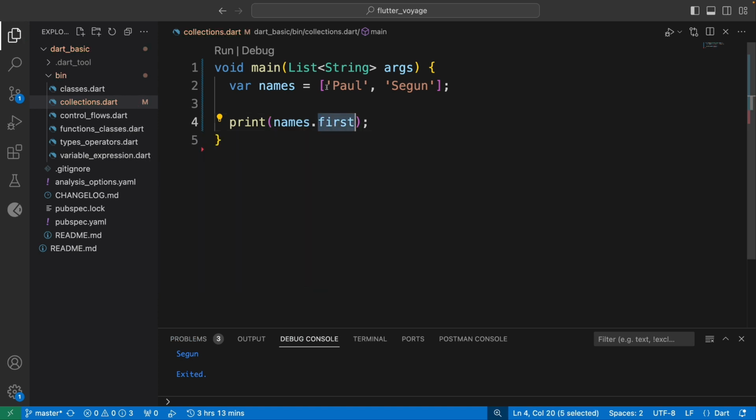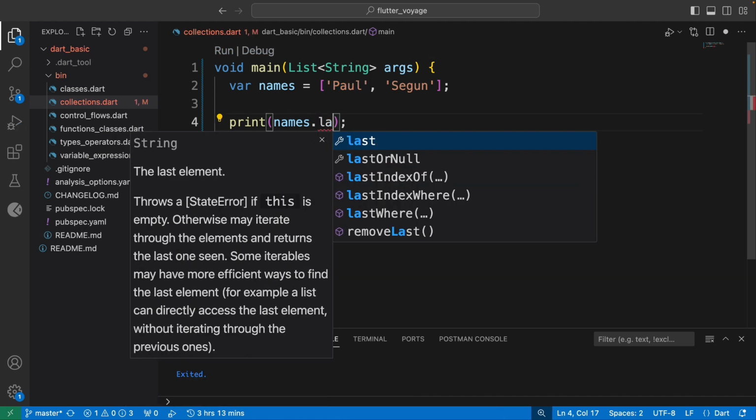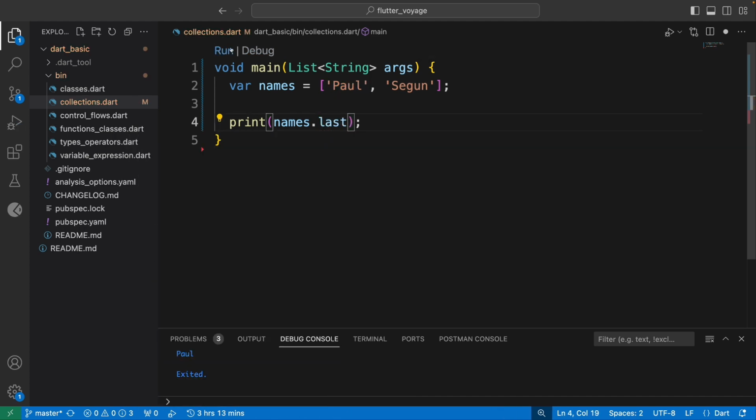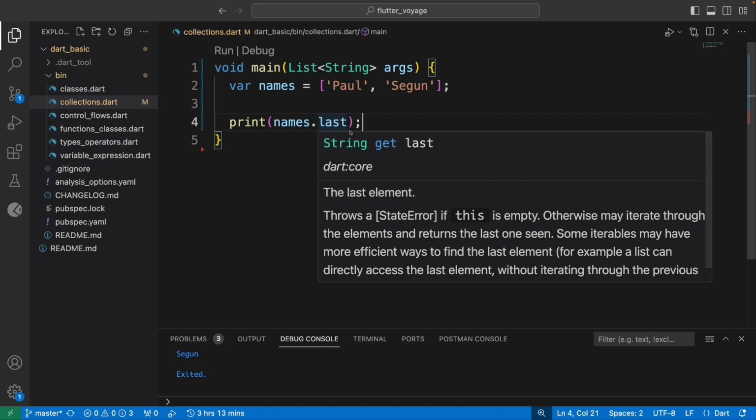And there are also some other methods or getters like first. If I do first, it gets the first element in that list, which is Paul. If I do last, it gets the last element in that list, which is Segun. So these are the basic operations of a list, and if you go more deeply, you can see broader examples of a list.